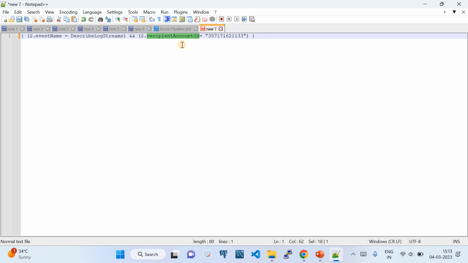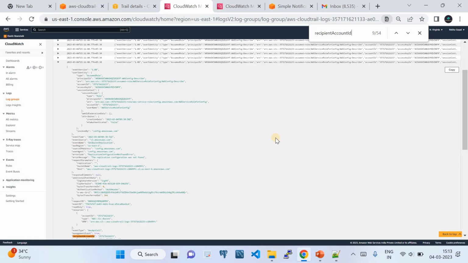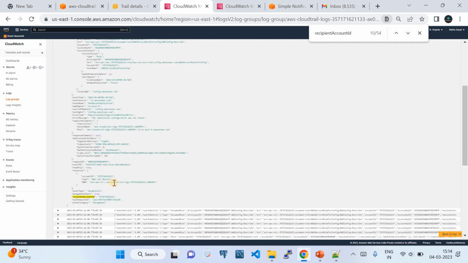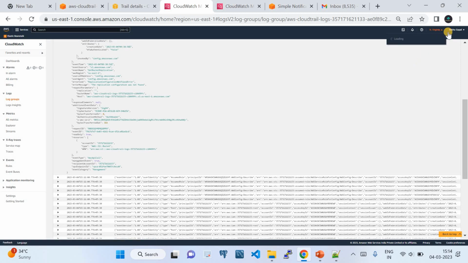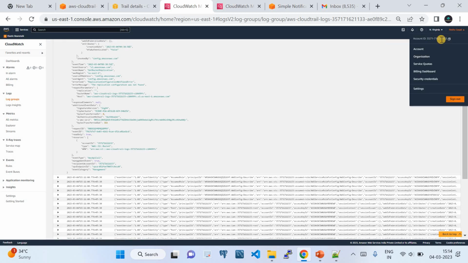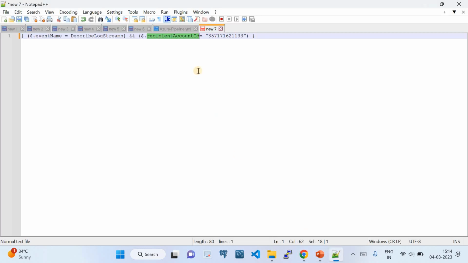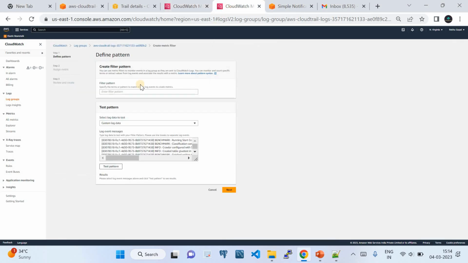And here you have another topic, the recipient account ID. If you go to this one, the recipient account ID is nothing but the account where the log has been configured. This is my account, the one ending with 1133. All right, so this is how I created the pattern. Hope you understood. So let's use the same here to create a metric filter.